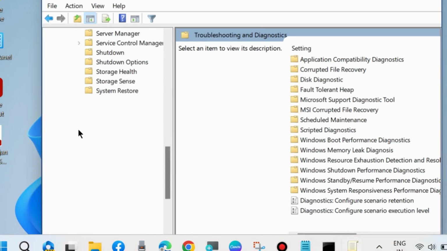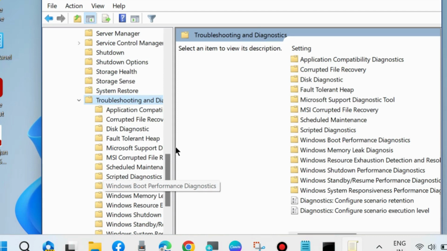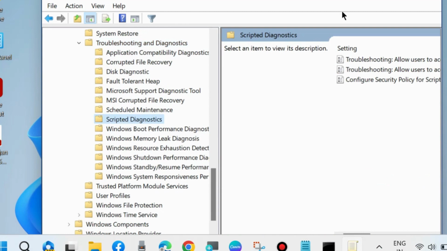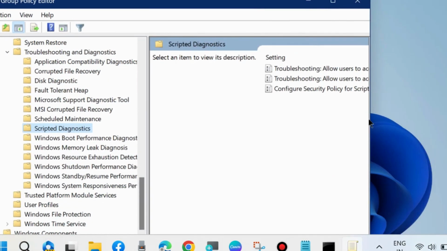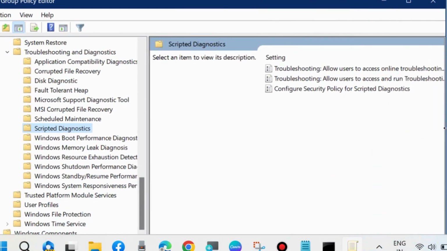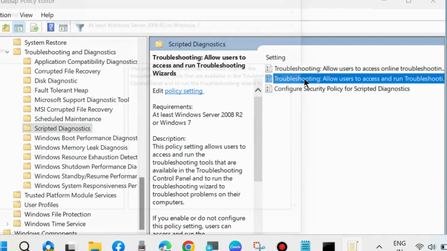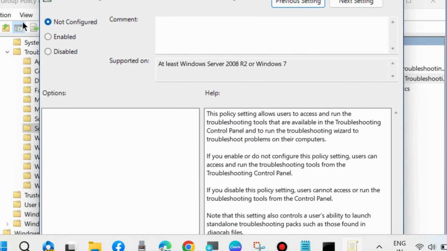and after that, under Troubleshooting and Diagnostics, look for Scripted Diagnostics. Go to the right side. Here you will find three options: Troubleshooting: allow users to access and run troubleshooters, and Troubleshooting: allow users to access online troubleshooting. Apply the second option, double click on it and choose the Enable button, and finally click Apply and OK to save the changes from the bottom right corner.